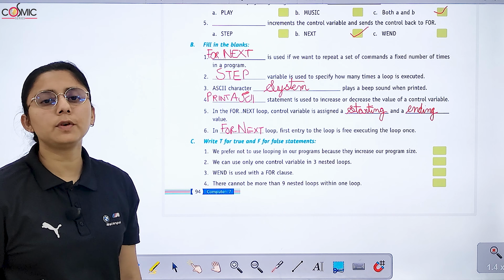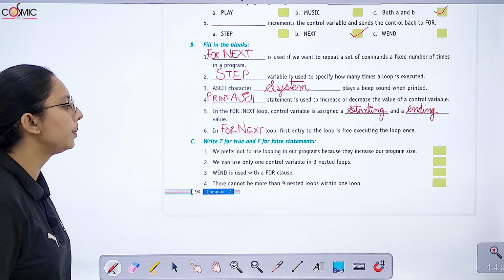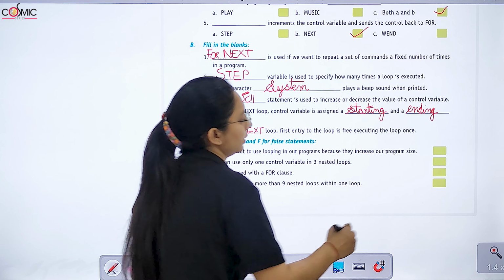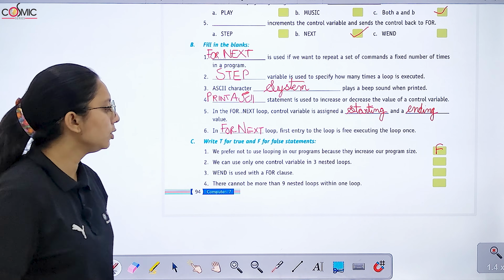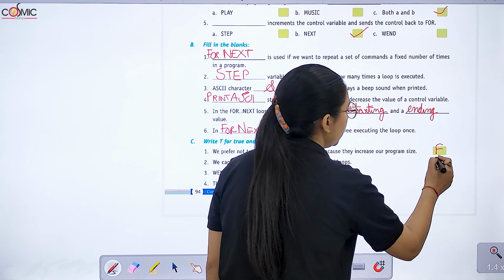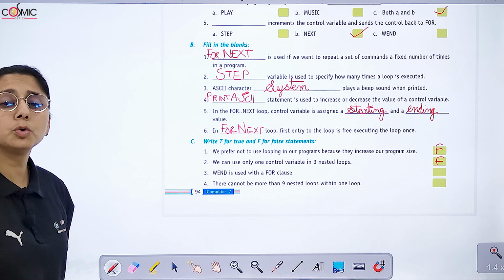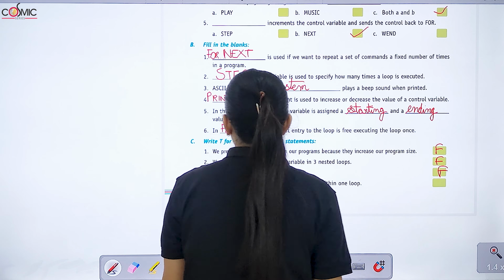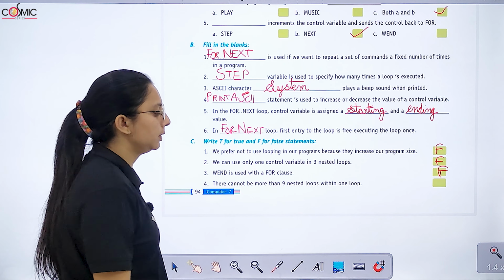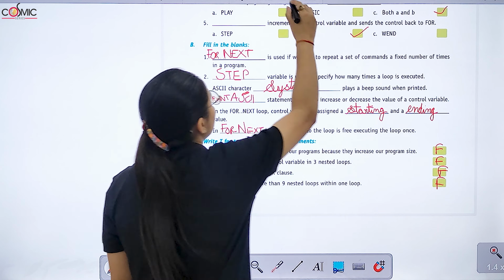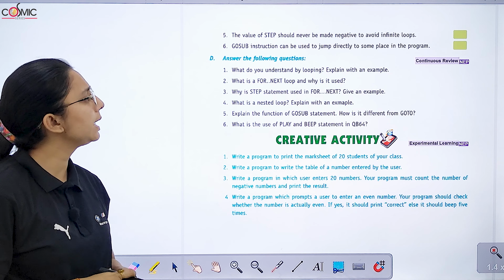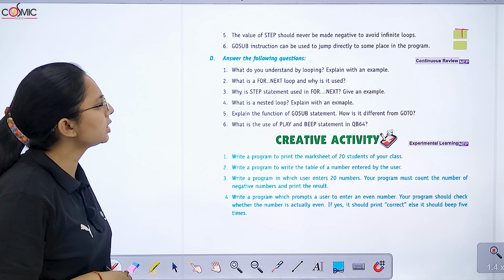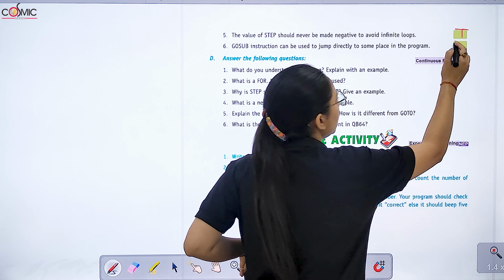Now write T for true and F for false statements. We prefer not to use looping in our program because they increase our program. It's false. We can use only one control variable in 3 nested loops, it's false. WEND is used for a FOR clause. WEND का हम use करते हैं for clause के लिए, false. There cannot be more than 9 nested loops with one loop. It's false. The value of step should never be made negative to avoid an indefinite loop. It's true. GOSUB can be used to jump directly to some place in the program. It's true.